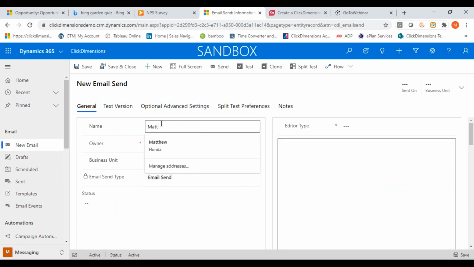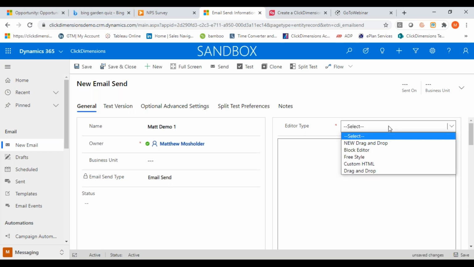What we have to do is type in the name of the email itself, and then you're going to want to select an editor type. We do offer a variety of different editors. I will say our new drag and drop is the most popular for our customers to use. It is very easy to use, but we also do have a freestyle editor, custom HTML, and a block editor. So if you do like using HTML, we have that available, but I will say drag and drop is going to be our most popular.